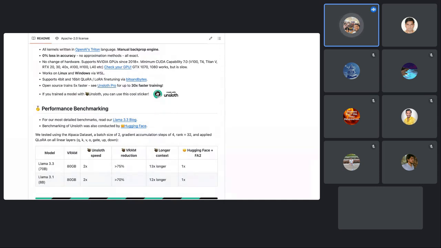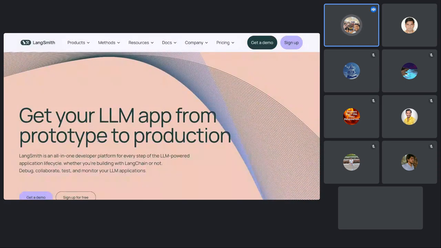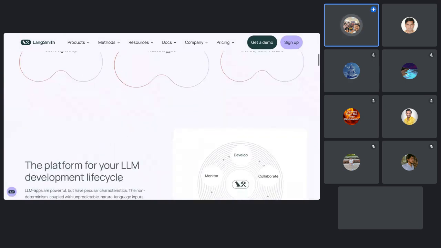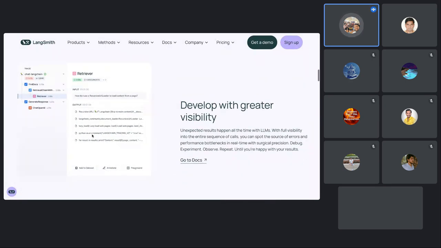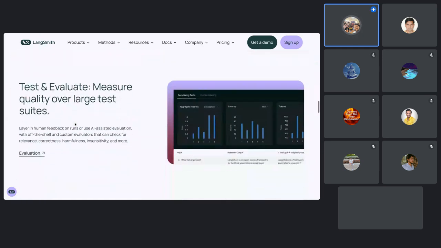So I will suggest you can use LangSmith. LangSmith is a platform that you can integrate very easily. As you can see, get your LLM app from prototype to production. Sorry, prototype to production, my bad. That's what you can use very easily. That will help you to analyze what is the input, what is the output, and what level of metrics are going to be useful.